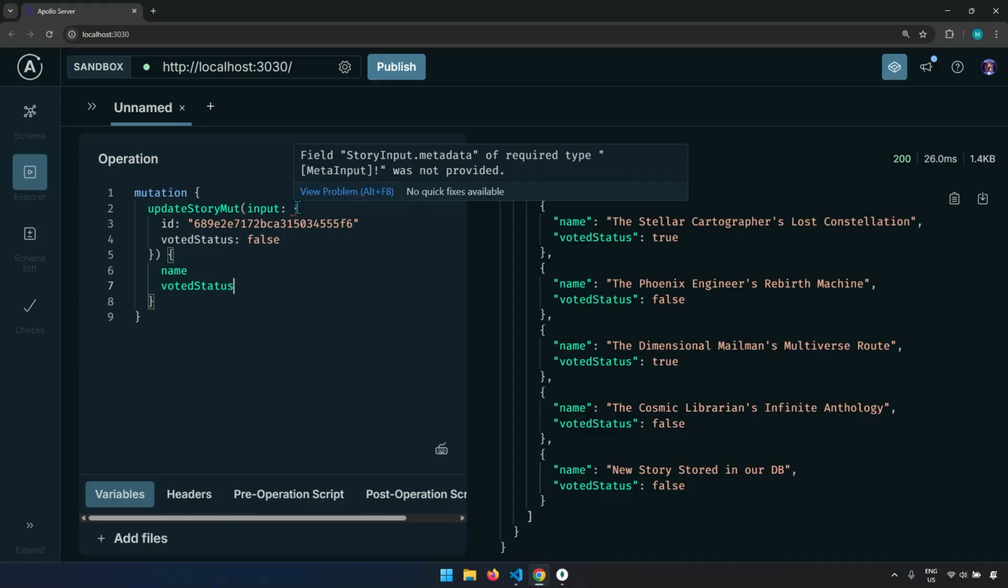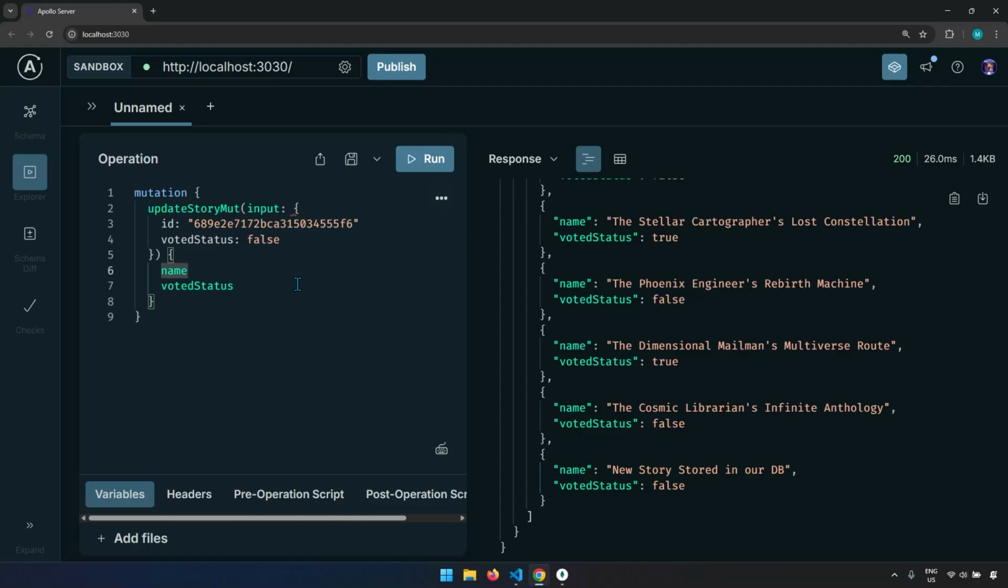Required, what seems to be the problem here? I believe the syntax is correct. ID, voted status. Yeah, this ends here. Update story mut. Let me just cut these two lines. I'm going to delete these. Let's just put it up there. Let's put that there. Should be okay. And we get the name and we get the voted status.